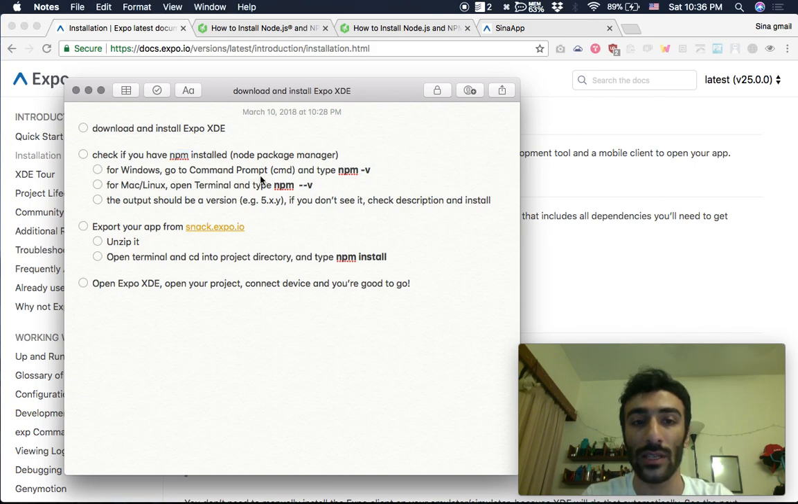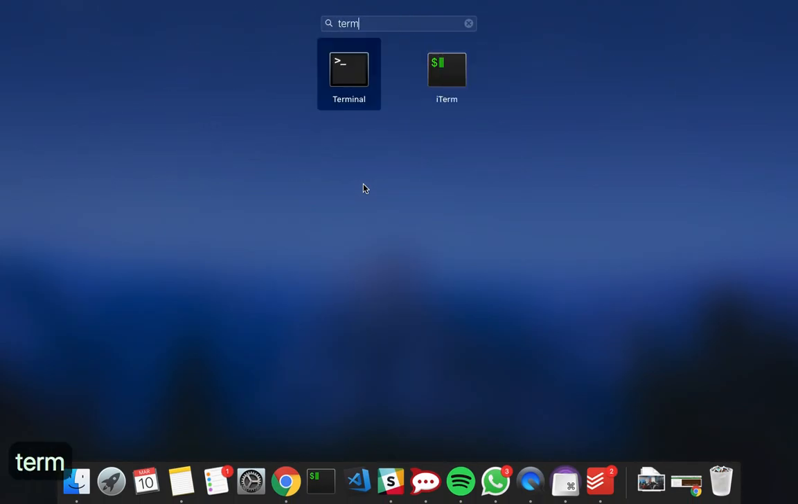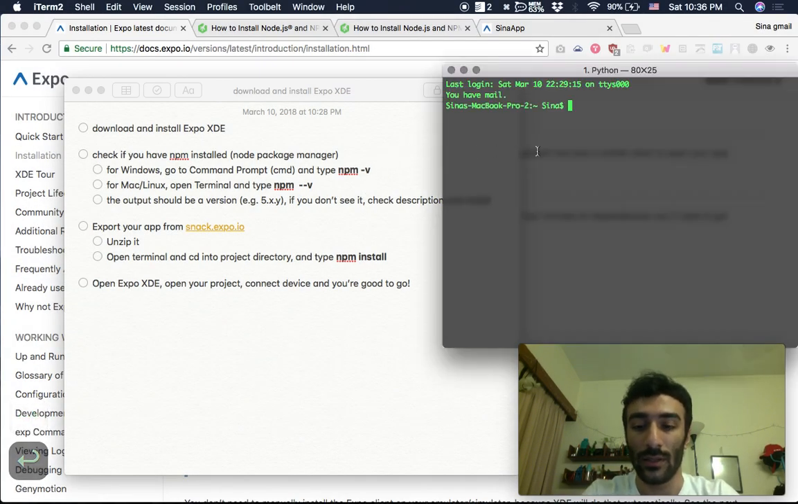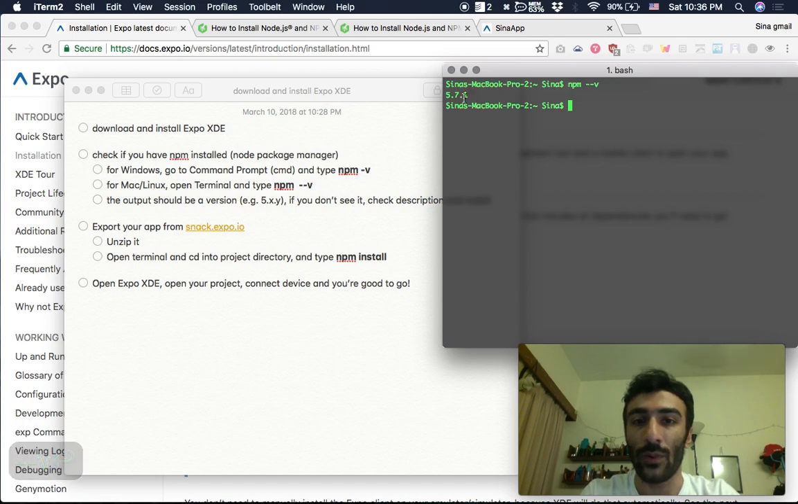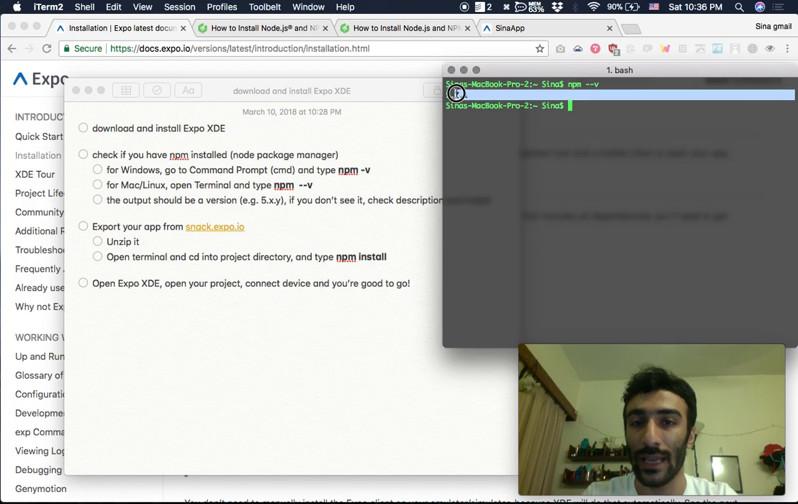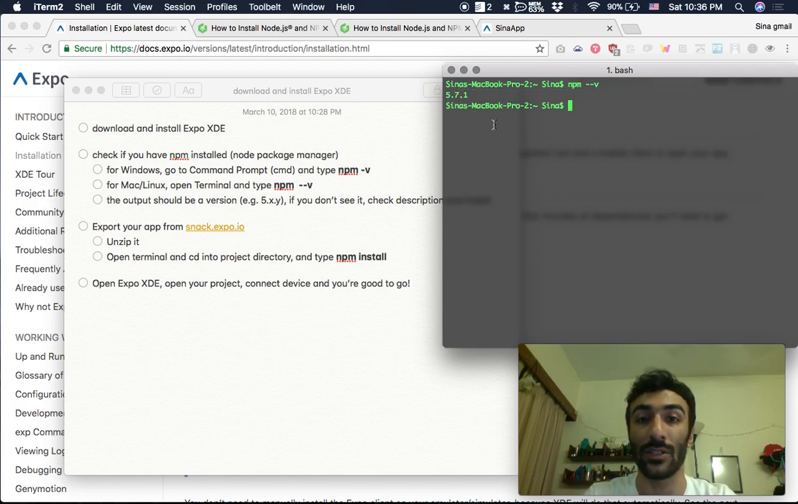The way we do it on Windows is to open Command Prompt or CMD and type npm -v. On Mac or Linux, you want to open terminal and type npm -v. If you get a number... I'm going to do it on my Mac. You can open terminal; I'm using iTerm, but you can use terminal as well. If I do npm -v, I'm going to get 5.7.1. This shows me that I do have Node Package Manager installed, and this is the version. If you get an error that says not found or something like that, it means you need to install it.